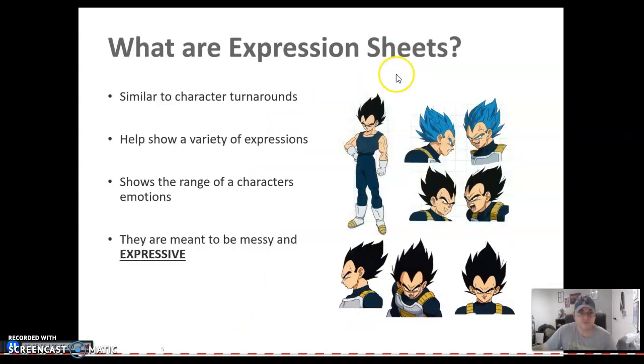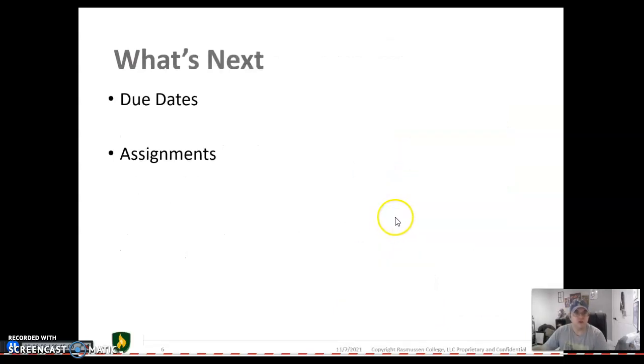So that'd be good. Now, you can develop expression sheets, and this is something to help you build your expressions and draw out what you want to do. They're similar to character turnarounds, and they help show a variety of expressions. They're just like your character, but drawn 9 or 10 times with different emotions and faces. They show the range of a character's emotions, and they're meant to be messy and expressive a lot of times. Much like this Vegeta sheet over here, there's definitely 8 expressions along with a body expression. So this is a good one to use as an example.